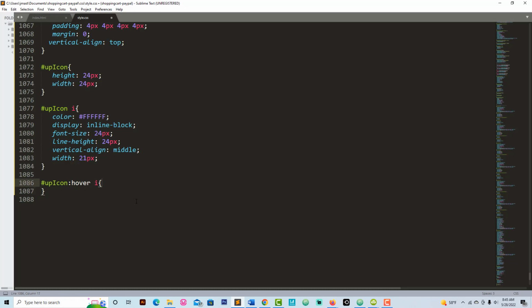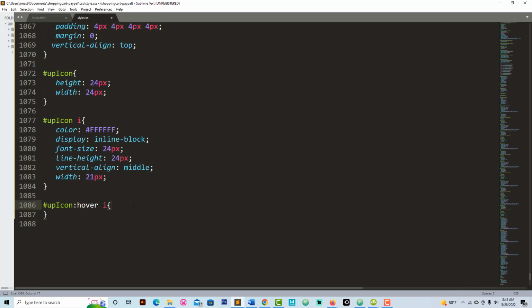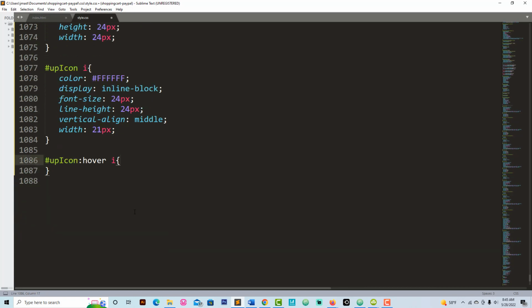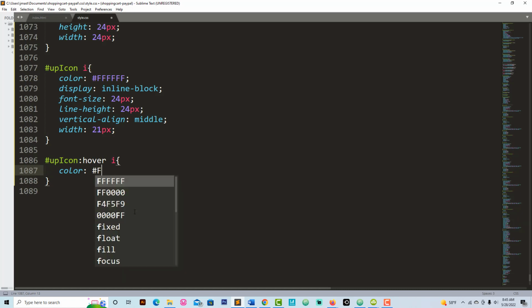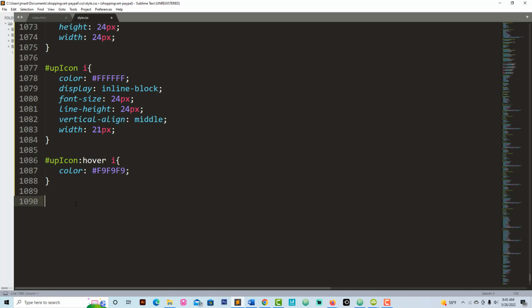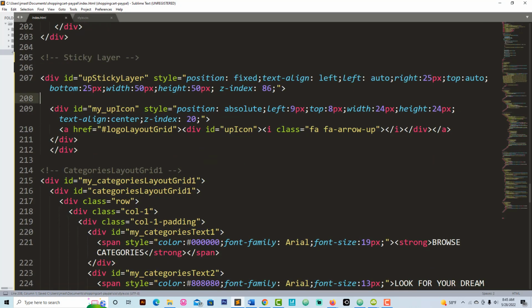Let me increase this. Okay. This is the color. Pound sign. Put F9. Okay, like this. And next, let's go back to index.html. We need the my category layout grid.